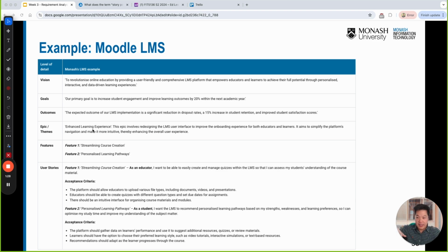The epic is, first, enhance learning experience. The epic involves redesigning. This is what are the things that we need to do. What is the aim? For each of the epic, it has multiple features that are aligned with the epic.